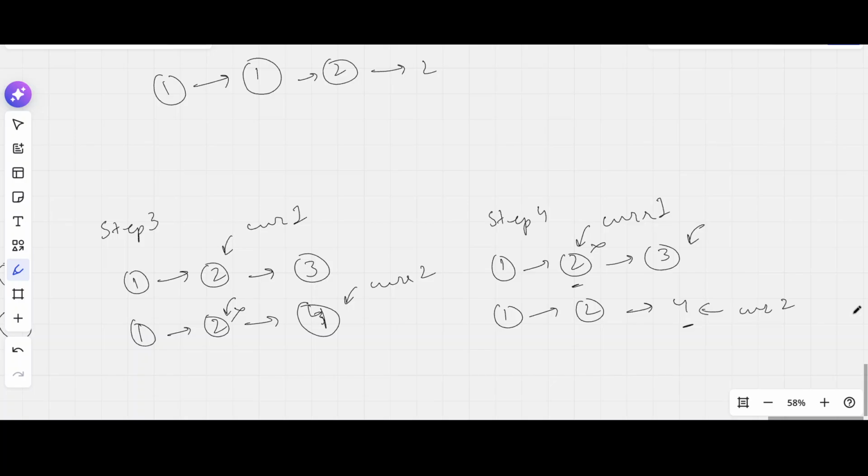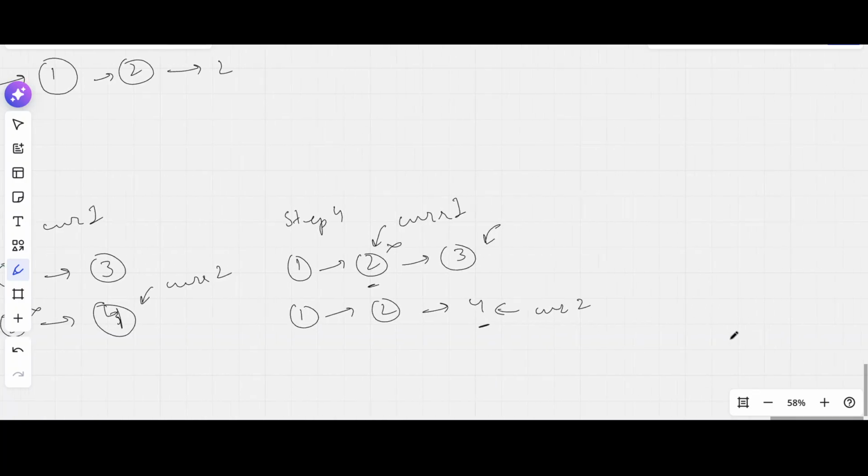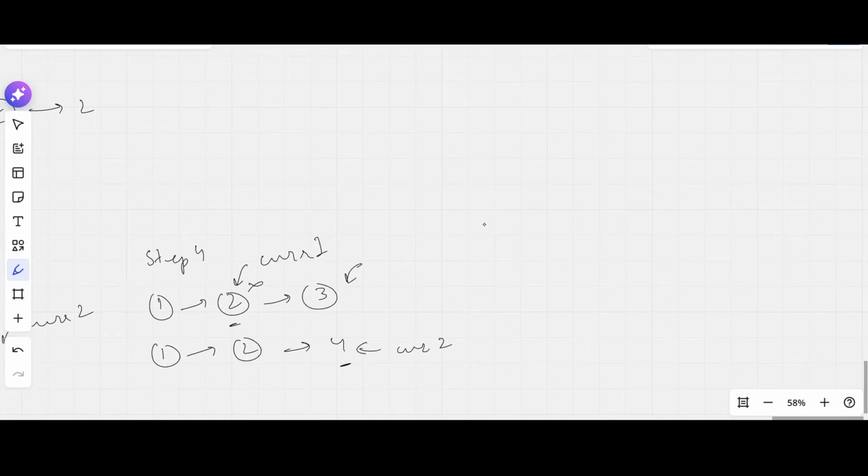Okay. Now let's move to the next step. Now our current one is at three, and current two is at four. So what we will do now? Step five. What I will do, I will compare 3 with 4. 3 is smaller, right? I will put 3 here. And then this will move to the next one, which is null.